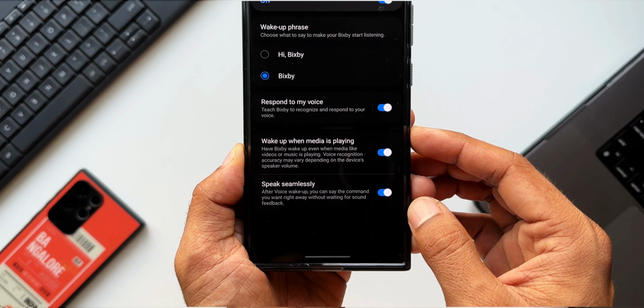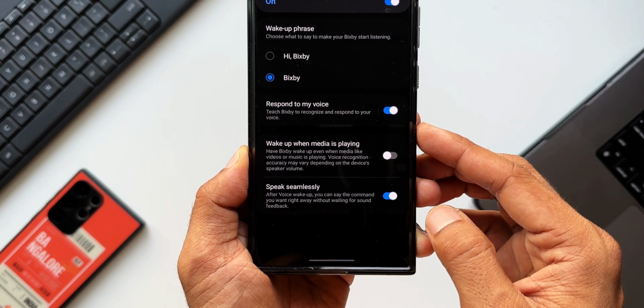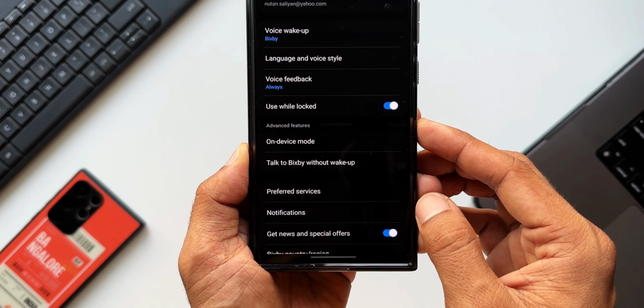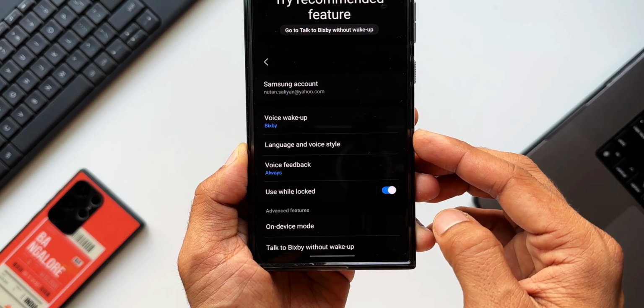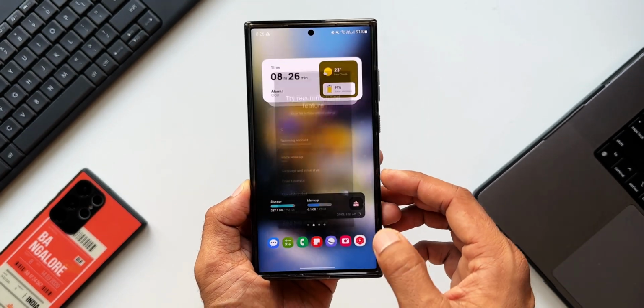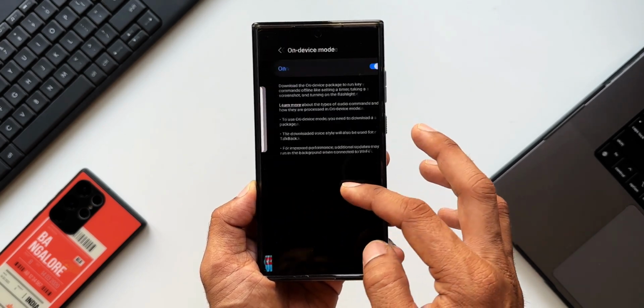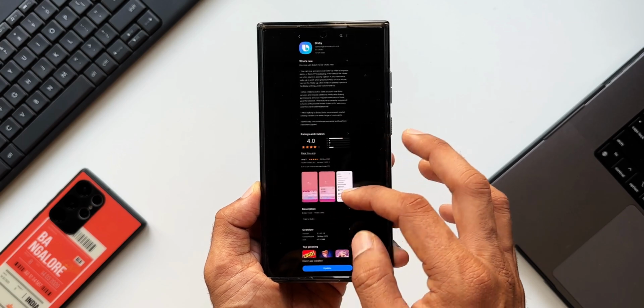And with this all new update, we will be able to wake up Bixby even when ringtone is playing while this toggle is turned off. That's what it says. But like I said, even in the previous version, when I turn off the wake up when media is playing toggle, I'm able to command the Bixby to wake up and ask it to turn off the alarm. Perhaps this feature has been improved and maybe it's better than before.